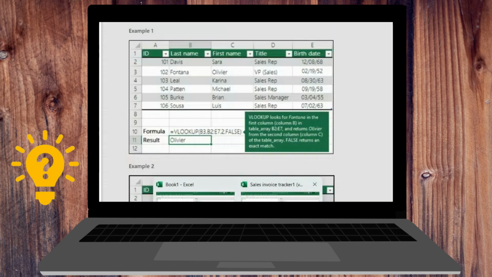First thing to do is make sure your data is organized in a table with column headers. As you can see here, for the first example, there is the last name, first name, title, birth date. Now, click on the cell where you want the VLOOKUP formula to be.